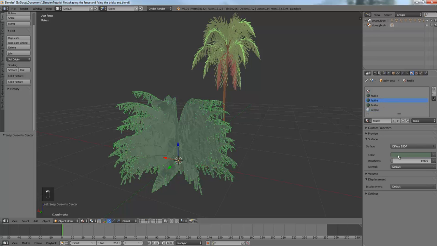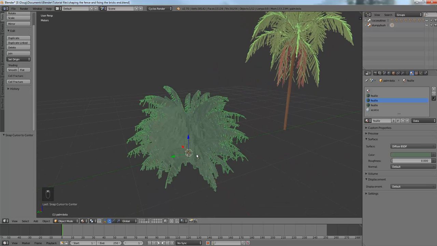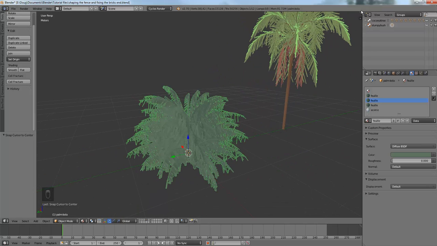I really want to mix in a bit of glossiness. Leaves have glossiness, so I should mix some glossiness. I'm just going to do that very quickly.